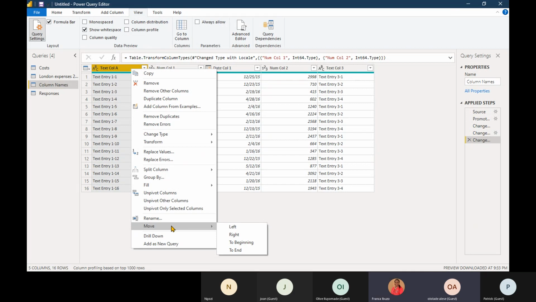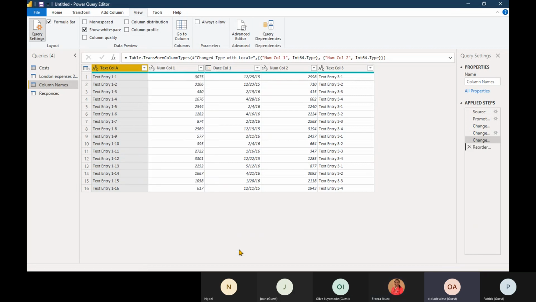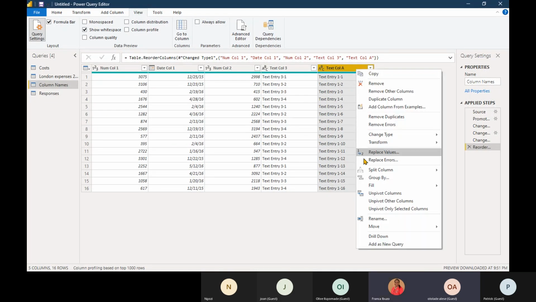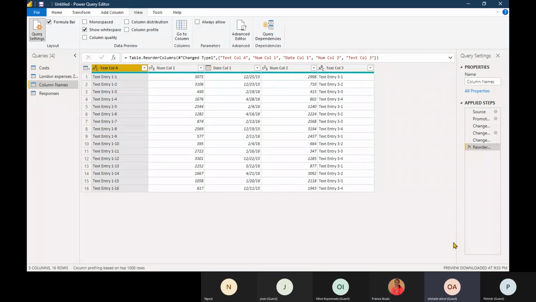You don't want to move to the left because this is the leftmost column. So let's move to the end. Click on there to the end to see what you get. Voila, it's moved it to the end there. You can move it back again to the beginning, or you can just cancel your last applied step. So that's rearranging your columns.